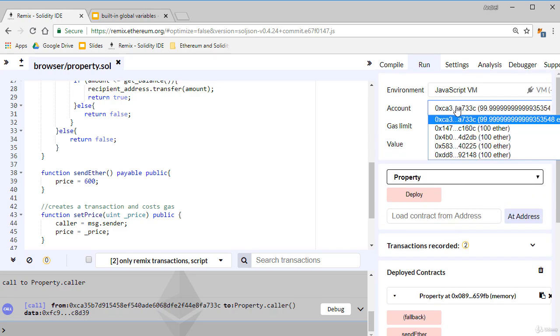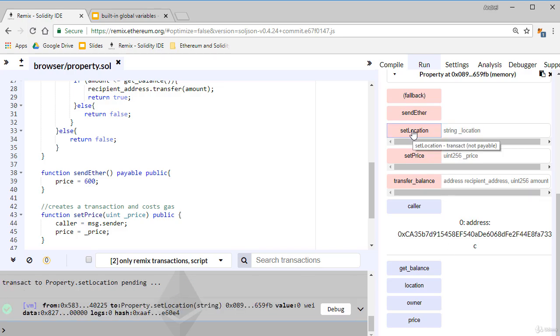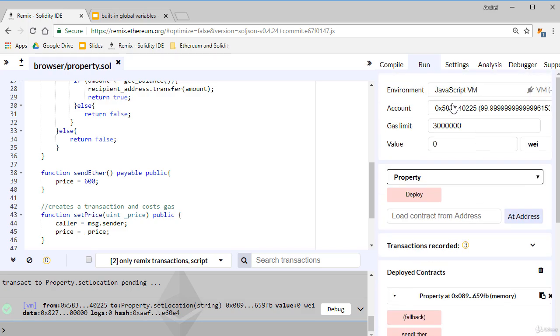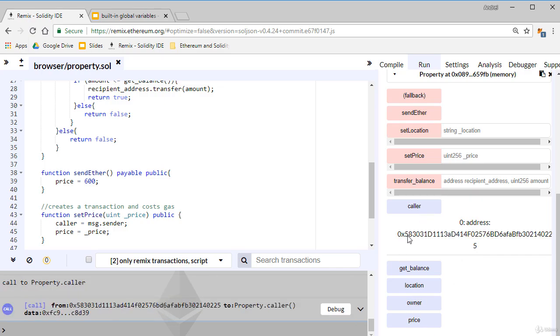Now let's change the account. So I take another account, the account that starts with 583, and I call the function set location. Let's say the location will be London. Set location. Who called this function? This function has been called by this account, the account with this address. So if I press on caller, the value of the caller is the address of the account that executed the transaction. I think everything is clear about msg.sender.